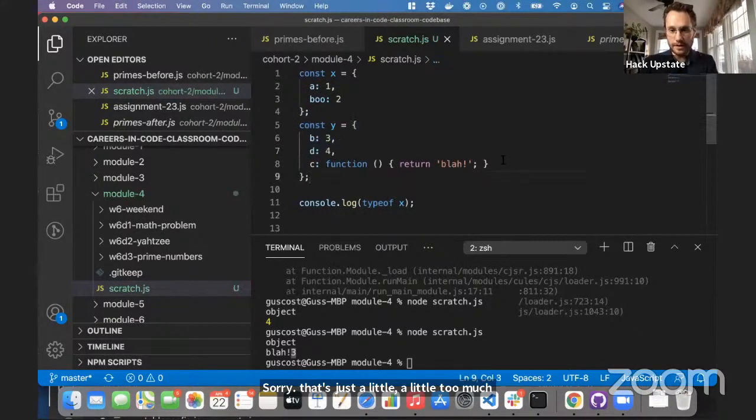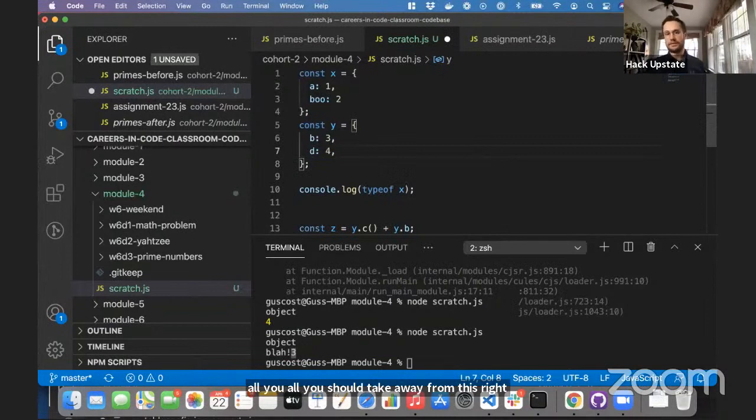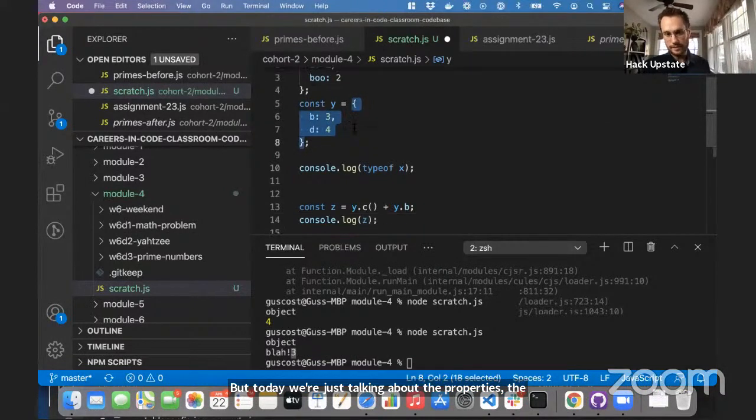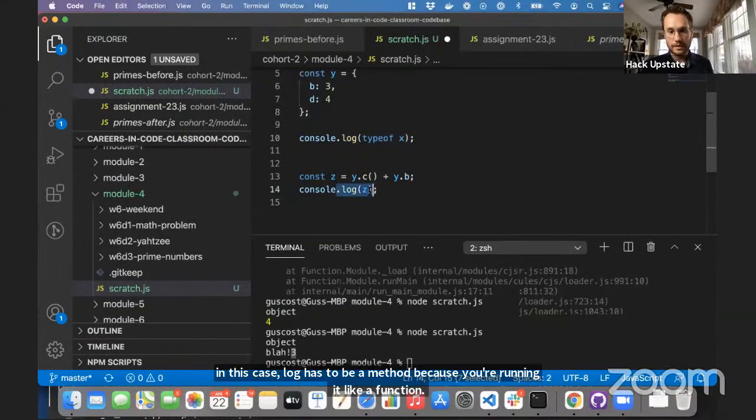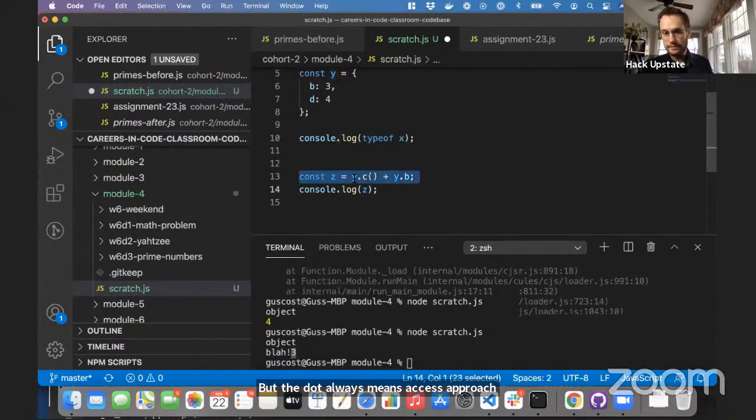But all you should take away from this right now, we're going to do more on details about objects. We'll get into methods and all that kind of stuff. But today we're just talking about the properties, the values, and how you show a literal object. And then the fact that wherever you see this dot, it means that this thing is an object and you're accessing a property. Now, in this case, log has to be a method because you're running it like a function. But the dot always means access a property on the object to the left. Property name on the right of the dot, object on the left.